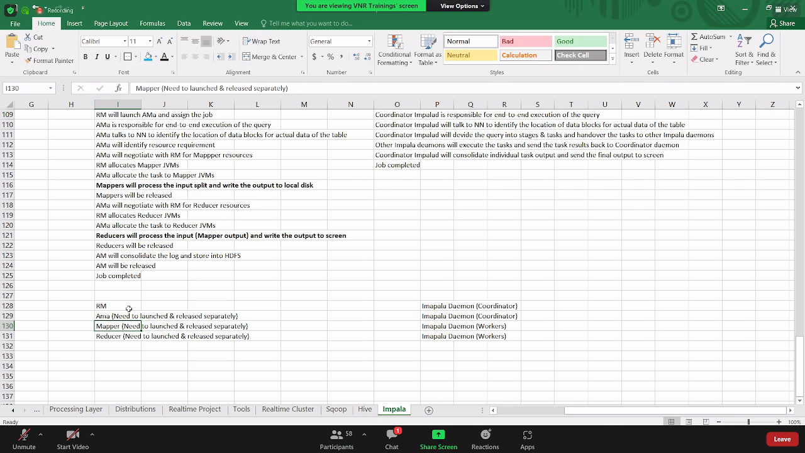But when it comes to Impala, are you launching the Impala daemon? No, they are already up and running. So when it comes to Hive, there is some time getting wasted in launching the resources: first launch the resources, then execute the query. But in case of Impala, there is no need to launch the resources. Daemons are already up and running, so query execution will start straightforward. Understand, guys?